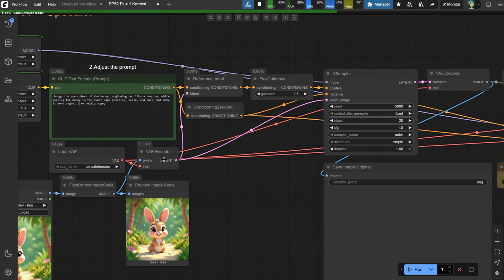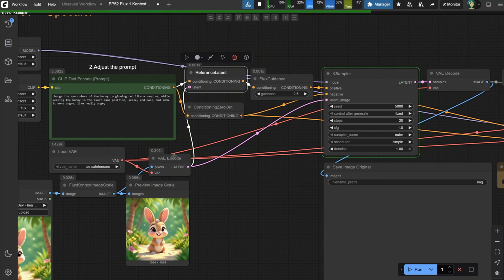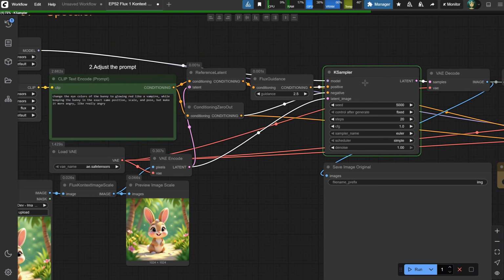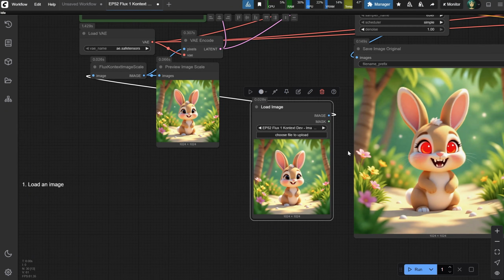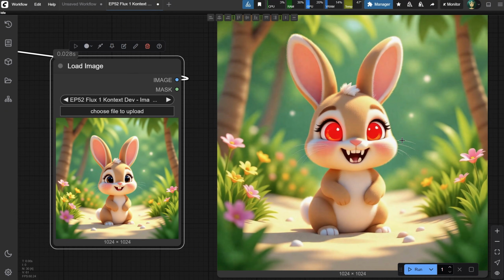What's also different in this workflow is the reference latent node. It takes the encoded image and uses it as a reference when generating the new image. Let's compare the before and after. So we had this cute bunny, and we changed the eyes to be red, like a vampire bunny.